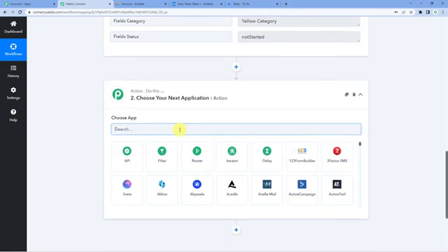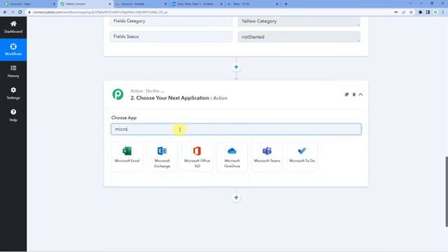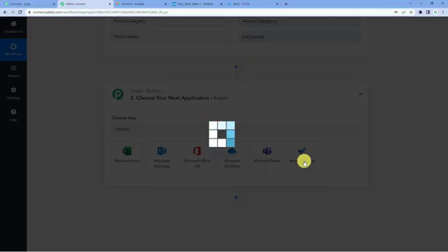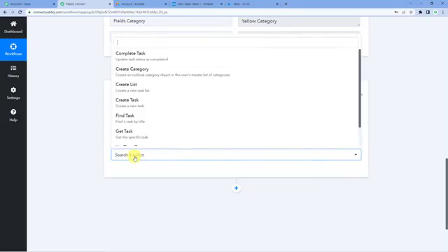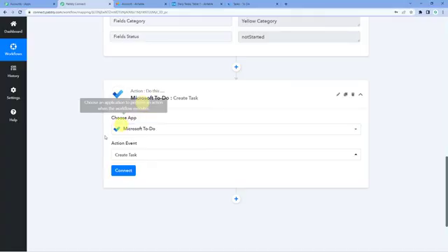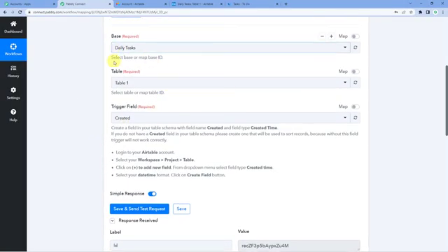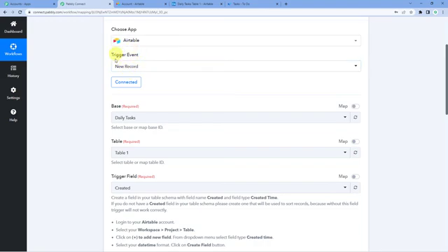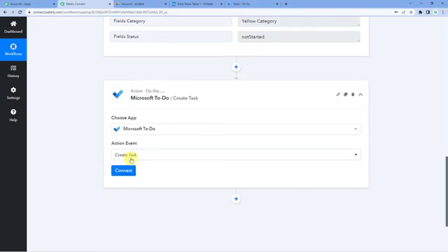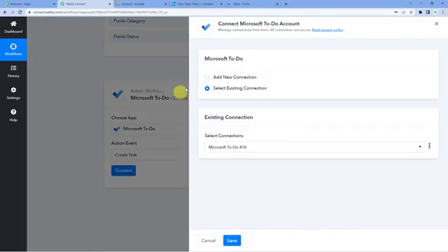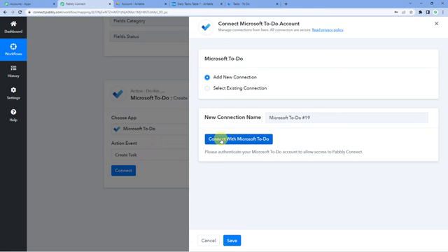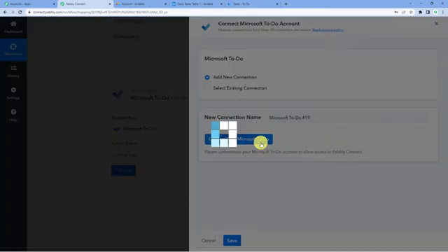Now on to the action step. So here we will select Microsoft To Do. For the action event, we will select create task, as we want whenever a new record is created in Airtable, at the same time, a task is created in Microsoft To Do. So now let us connect. Add new connection. Connect with Microsoft To Do.